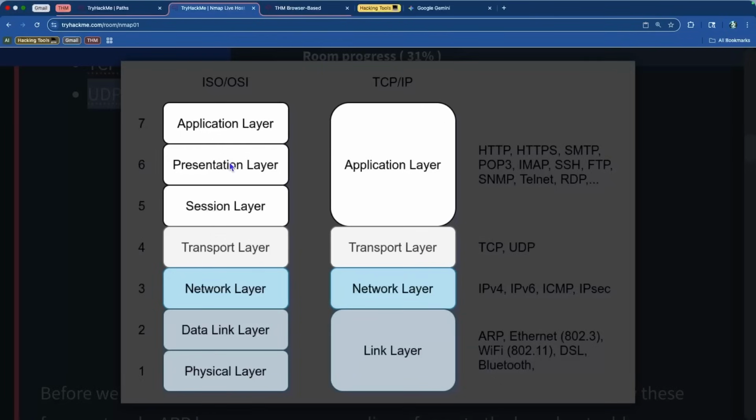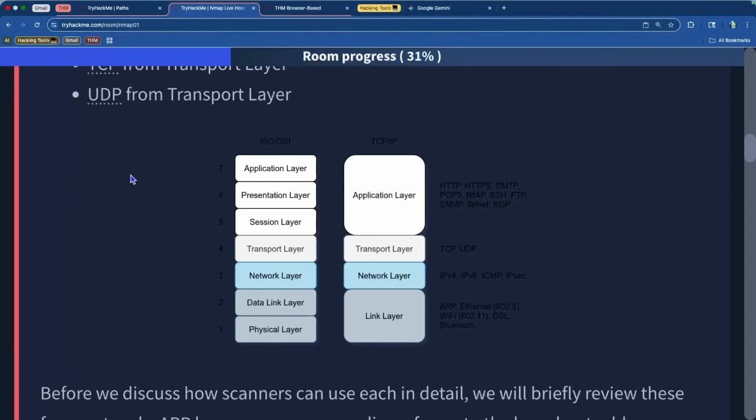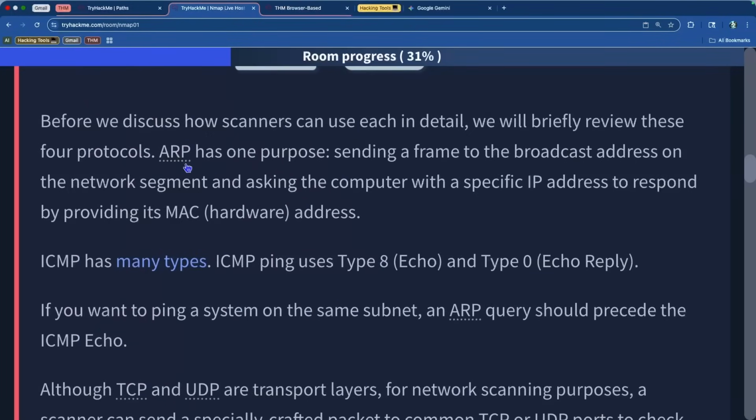So this is just a very surface-level overview of the OSI model or the TCP/IP model. But you need to understand that it starts from the link layer or the physical layer, and then it goes to the network layer, and then it goes to the transport layer, etc. So knowing this, keeping this in mind, we're going to be talking about how scanners can actually use each of these in detail.